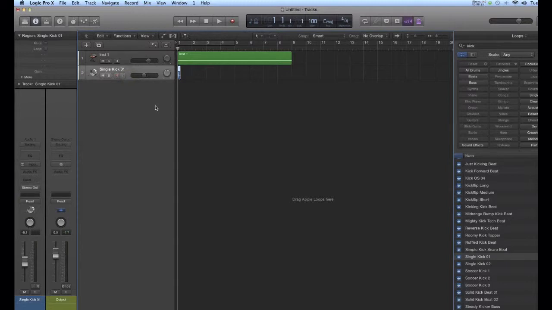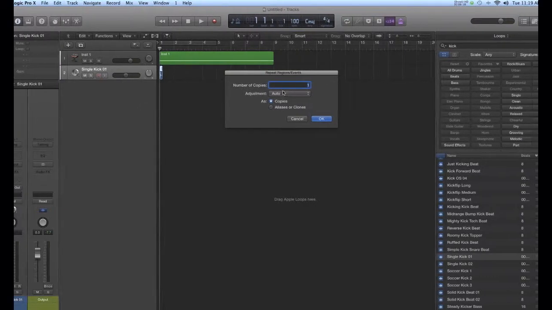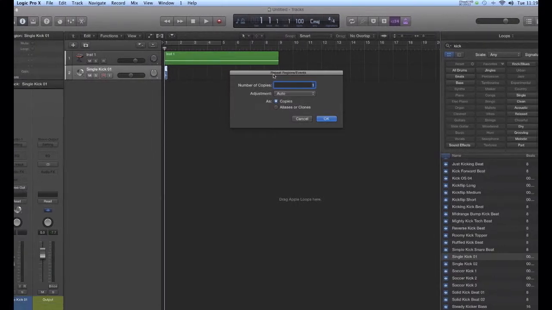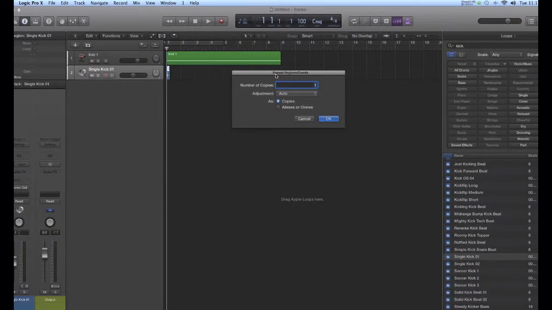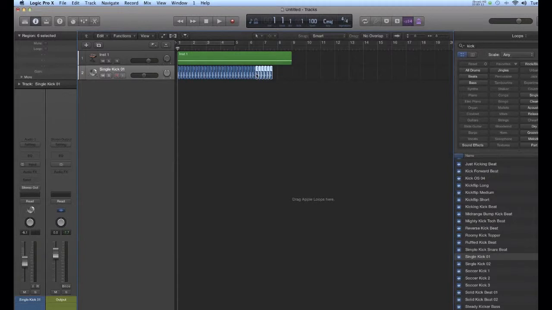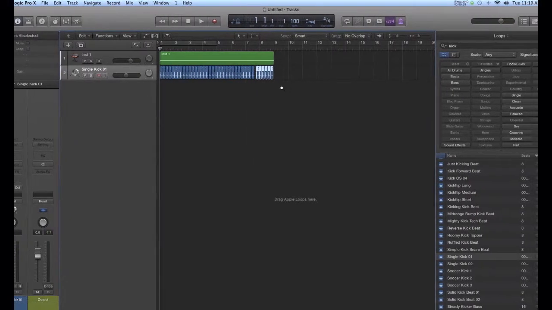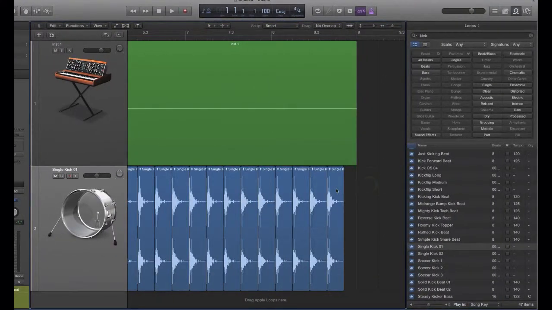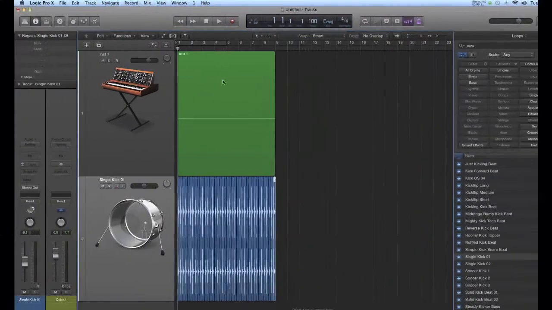I'll use the key command, Command R, to get the dialog box to copy this down the timeline. So I want this to go all the way to the end. I'll type in 32. And I'll just option drag these out to get it to the end. Okay, cool. So now I've got this.